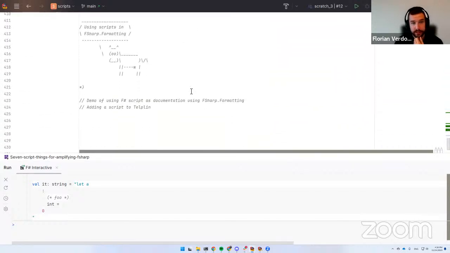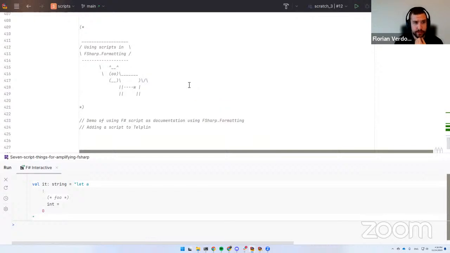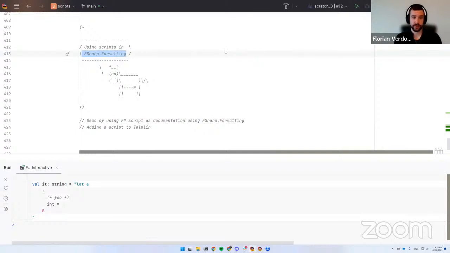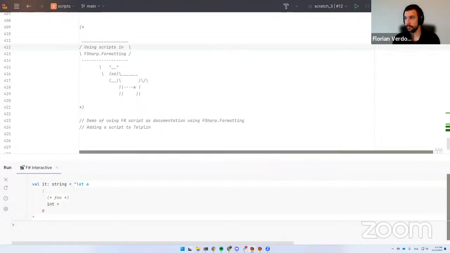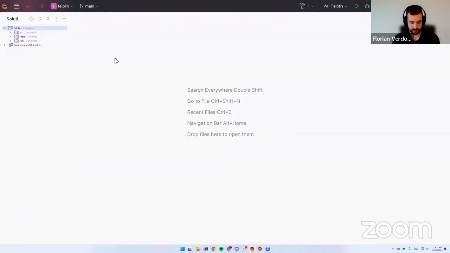The last thing I want to talk about is using scripts in F# formatting. F# formatting is a tool to write documentation, and I've been working on the tool quite a lot the last week. One of the things you can do with this tool is write F# script that then transforms it to HTML for the documentation website. And it's really one of the main reasons you would want to look into the tool altogether. Let me try and give you a little example of that.